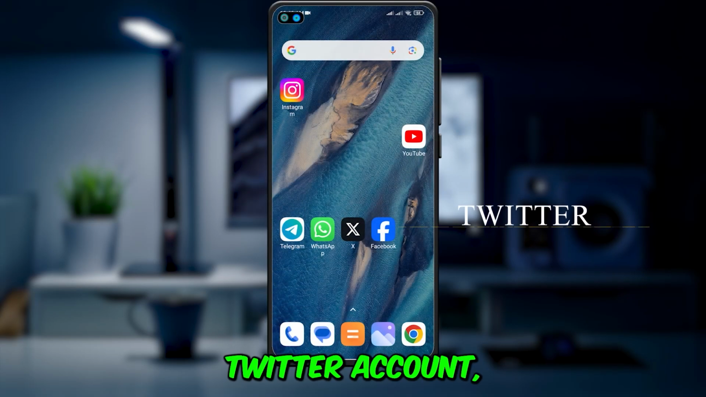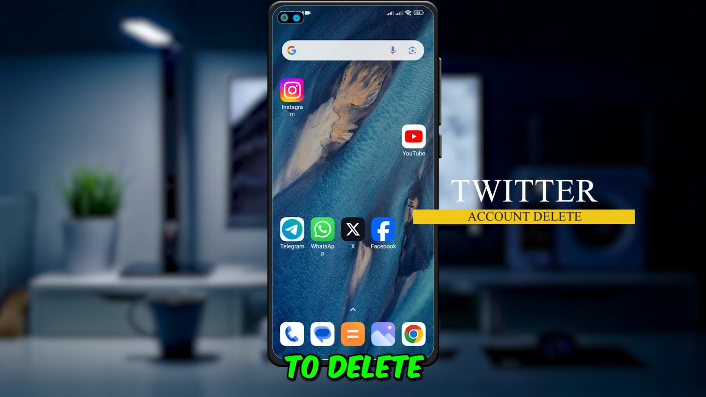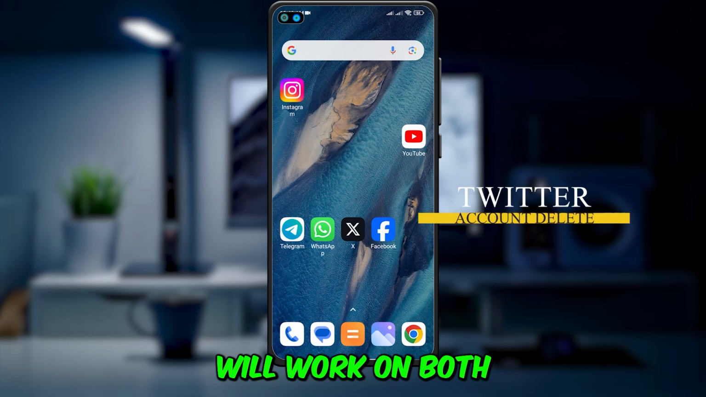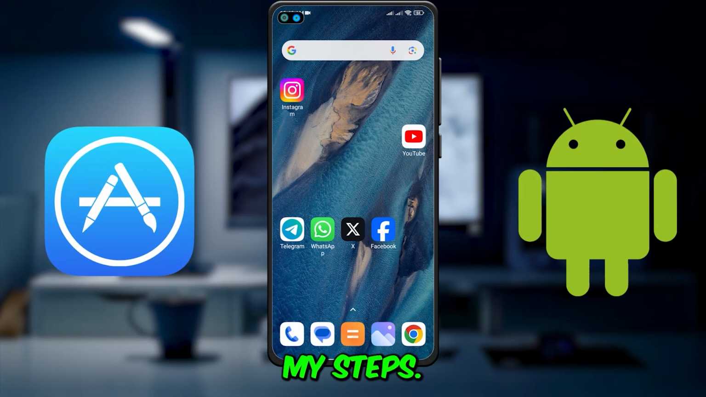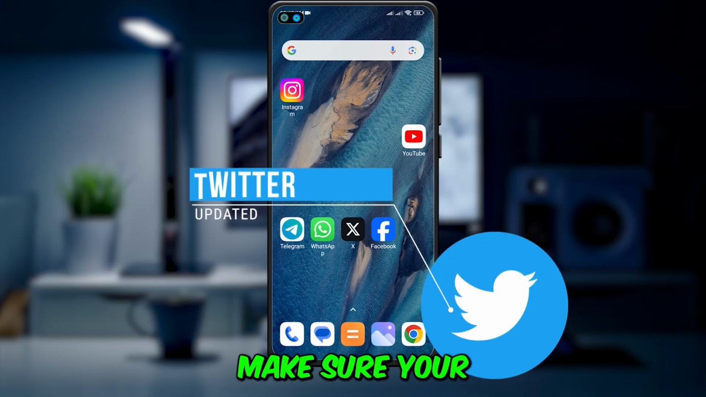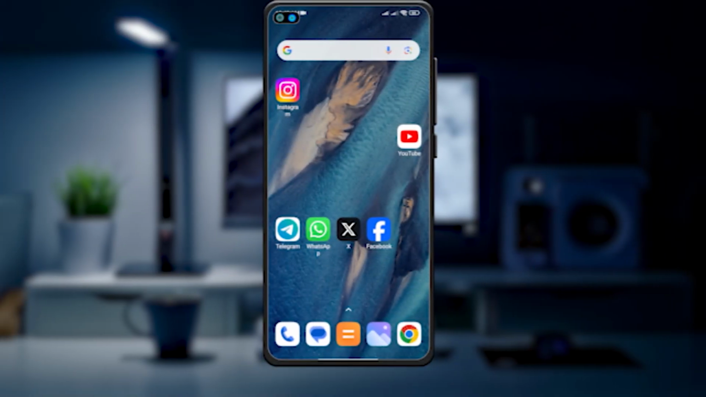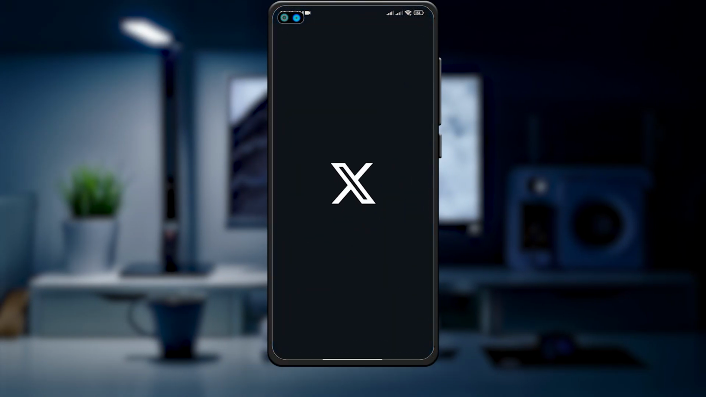How to delete Twitter account. Hello everyone, in this quick video I'll show you how to delete your Twitter account. This method will work on both iOS and Android, so just follow my steps. Before doing this, please make sure your Twitter app is updated. Now open Twitter app on your phone.